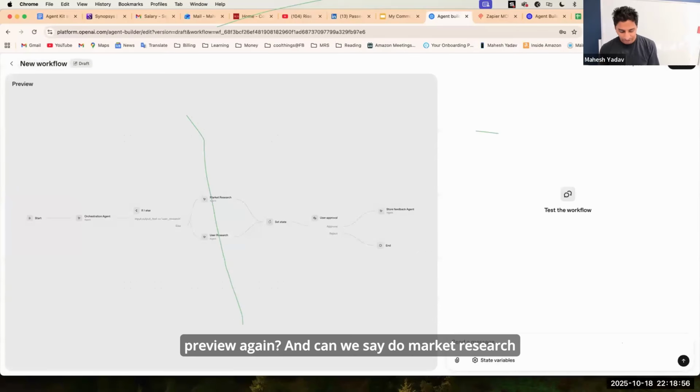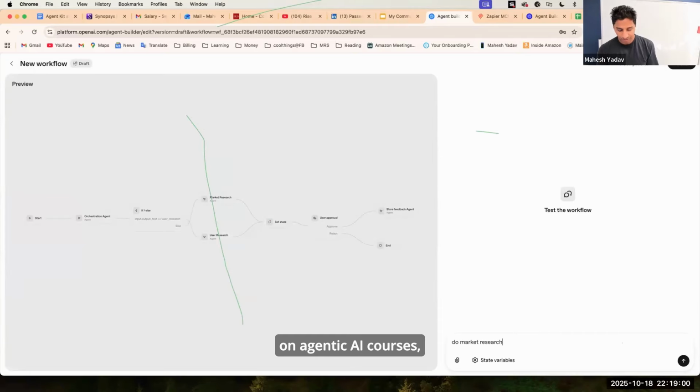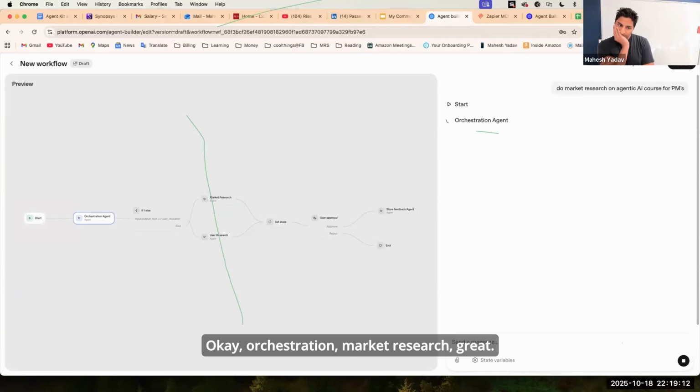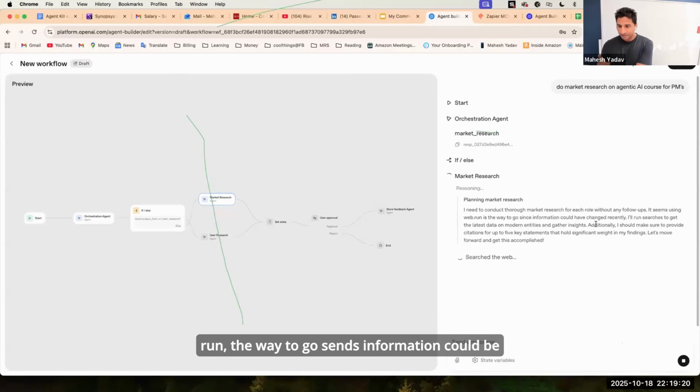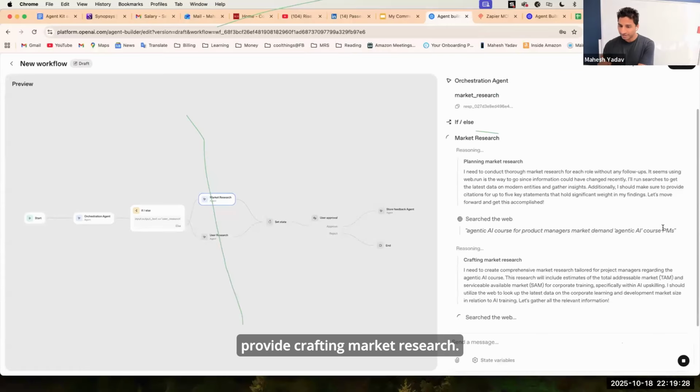And can we say, do market research on agentic AI courses, agentic AI courses for PMs. Okay, orchestration, market research, great. Planning, I need to conduct a thorough market research without following up. It seems like web run is the way to go since information could have changed recently. I run searches to get the latest data on modern entities and gather insight.